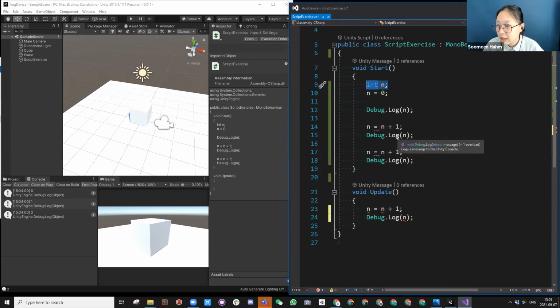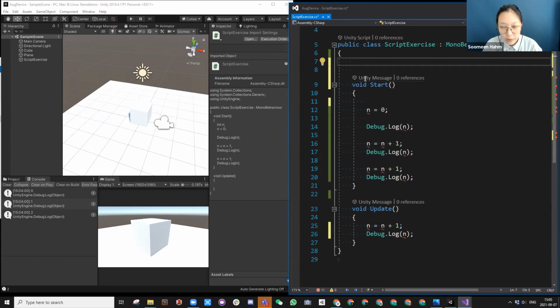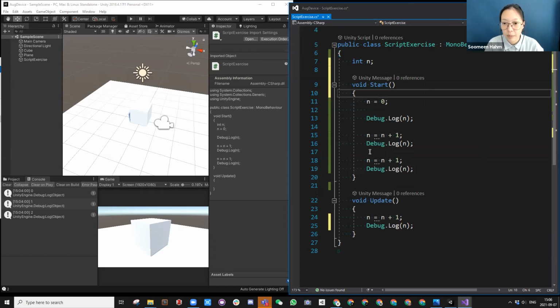This is called a global variable. So this is a local variable. And if you want to share this with update, you need to Control X and put it outside, Control V. Now the n became a global variable to the entire class. This is the class, so these parentheses are the class. So it shares with these rooms, okay? So that is a global variable. All right, now it's not erroring.